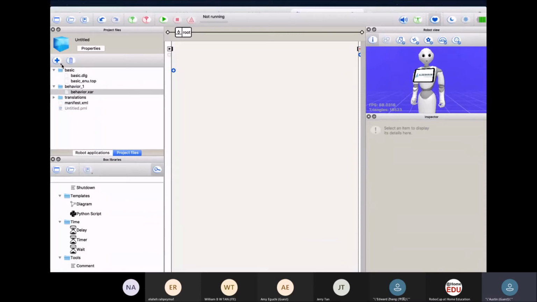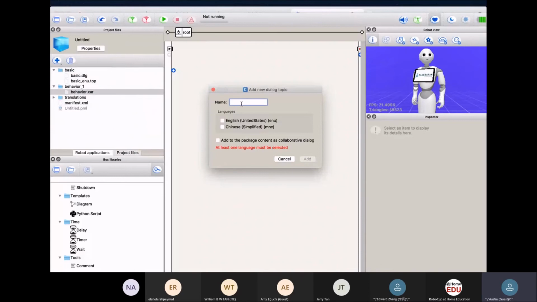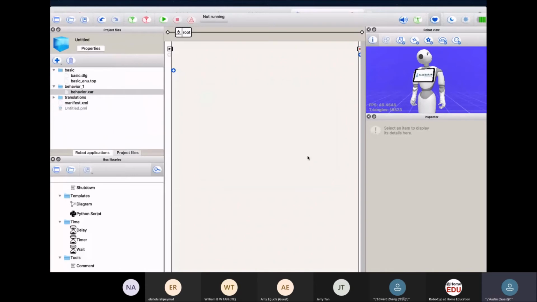Here we can see the plus icon, and try to make a drop down menu. Here we can also see this create dialog topic in the same way, and we try to make a basic one, choose English, and edit. The difference is we just added another basic dialog here.